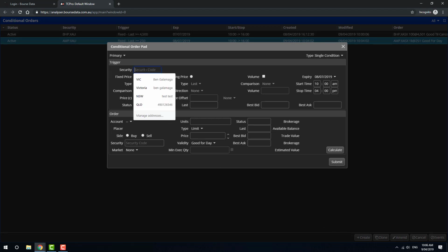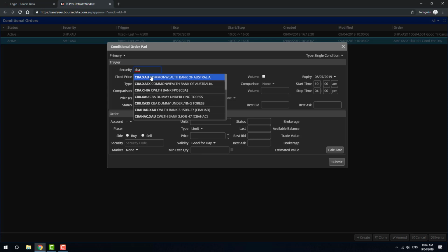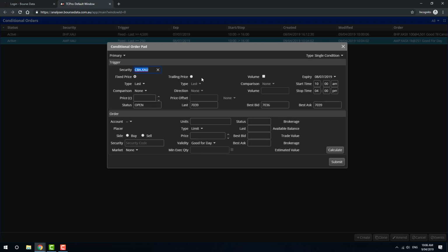Now in this instance, I'll just go CBA. Okay. So basically what we could do is set up a trailing buy order. Obviously later on I'll talk to you about doing a trailing stop loss. So basically that means you can do it either way. Doesn't really matter. It works exactly the same way.